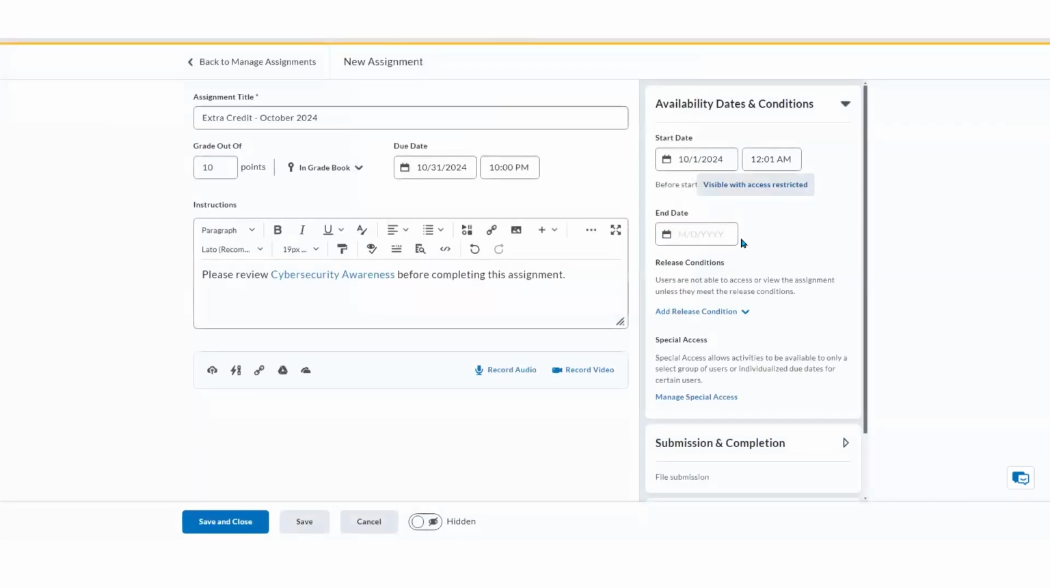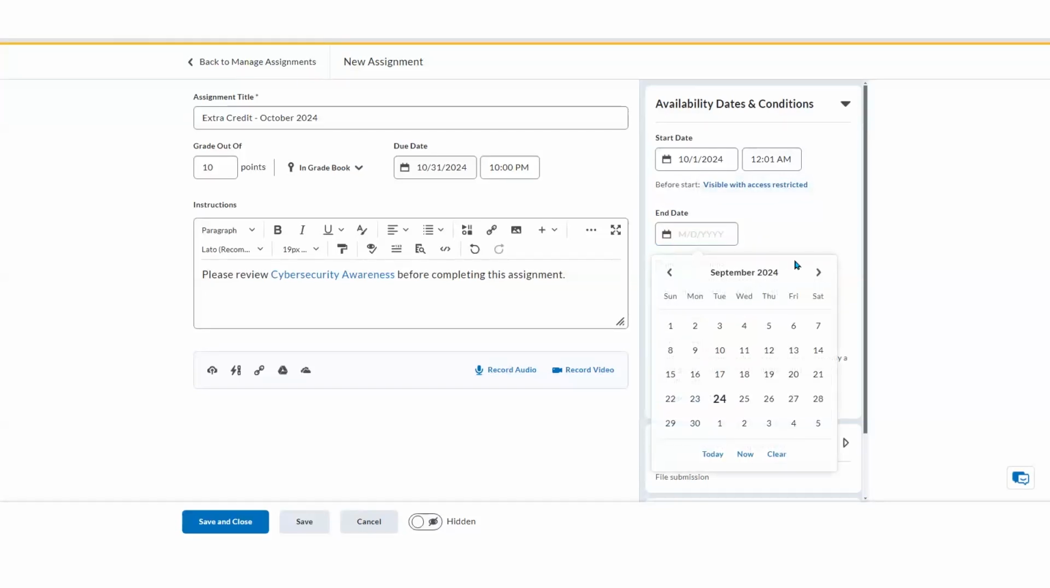Then we come to the end date. So we have the due date here. The due date does not necessarily get rid of the assignment once the due date passes. The students will still be able to submit items to the assignment past the due date. It will just be marked as overdue. Now, if you don't want the students to have the ability to submit past the due date, you can make use of the end date feature.